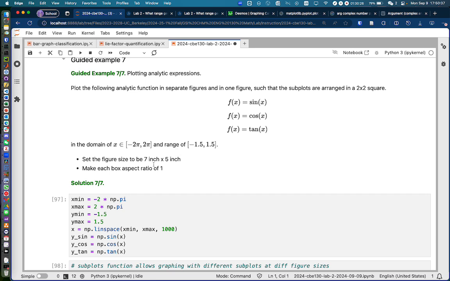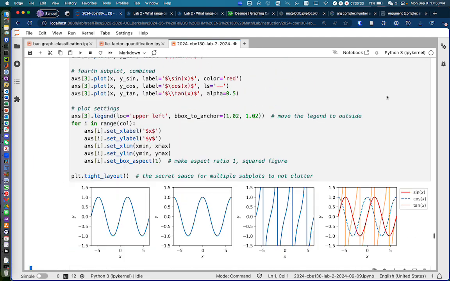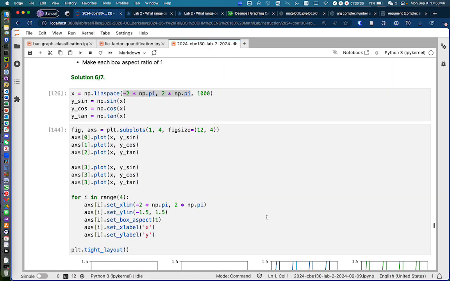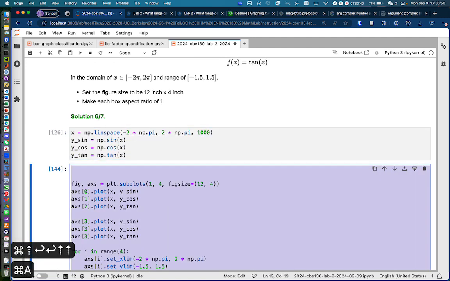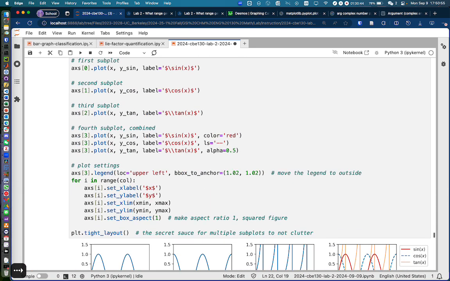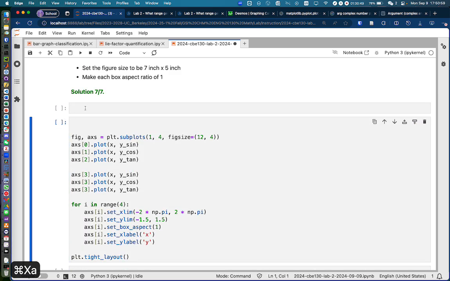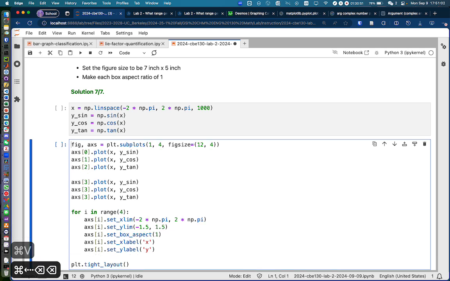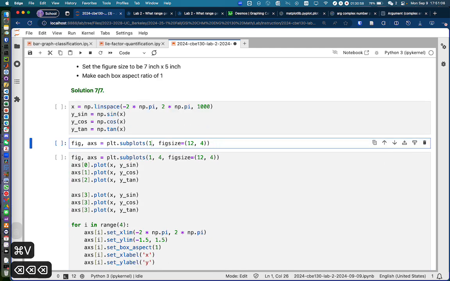Okay, and another example. So we have the same thing, same functions, but now we want to arrange it in 2 times 2 square. So all of these x and y things we can copy and paste. But we need to change the command for plotting. So the x and y things stay. And we want to change it to 2 by 2. So when we do this, we change it to 2 times 2.